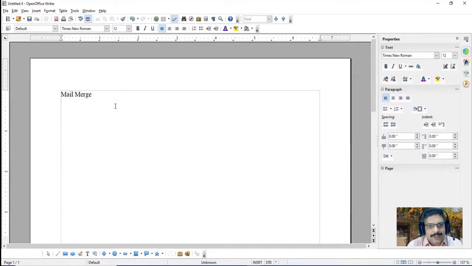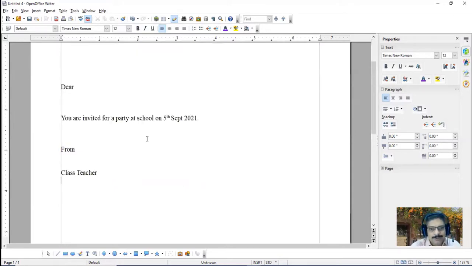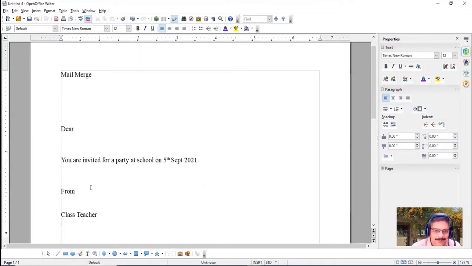Now, the steps for starting the mail merge is that you should have one main document. So what I'm going to do is keep this as the main document, and I will type some content over here. Here, the name of the child will come, and then: you are invited for a party at school on 5th September 2021, from your class teacher. Now, whoever is going to be the class teacher, that class teacher name should come over here.